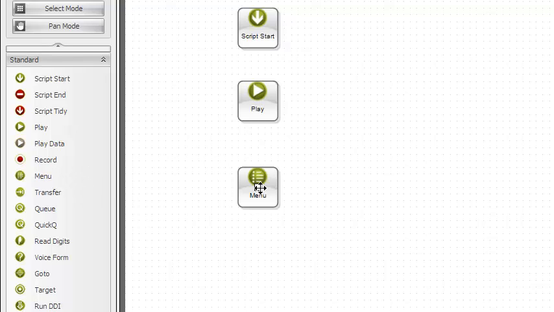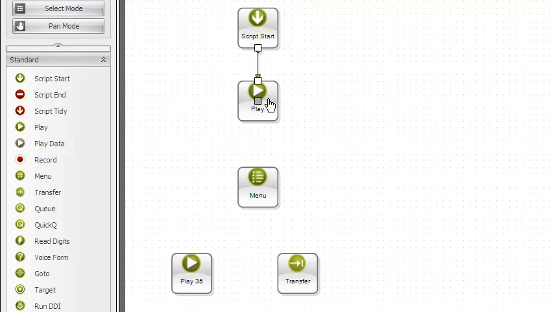The menu will prompt the caller to press 1 to hear our latest news, or press 2 to speak to someone. So I'll put a node on for playing our latest news, and put a transfer node on for transferring the caller off to somewhere else. Okay, let's link the nodes together to confirm how this needs to flow. So the start goes to the greeting to the menu, and then the menu is going to have a link to the latest news, and a link out to the transfer.